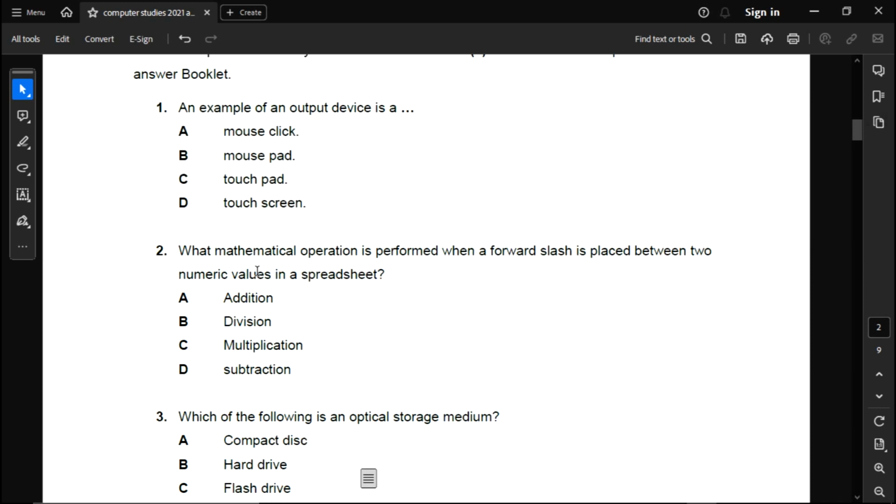Section A, question 1 says an example of an output device is dash. So is it a mouse click, mouse pad, touchpad, or touch screen? The answer is touch screen. A touch screen is a device that can be used for both input and output. And since the question is talking about output, it also qualifies to be called an output device. So let us move on.